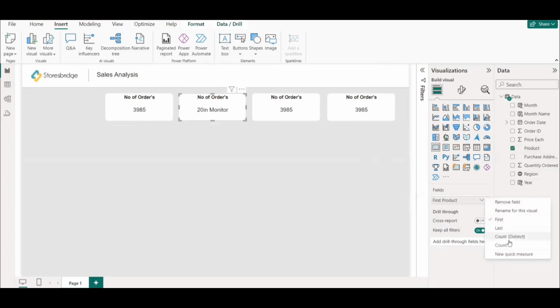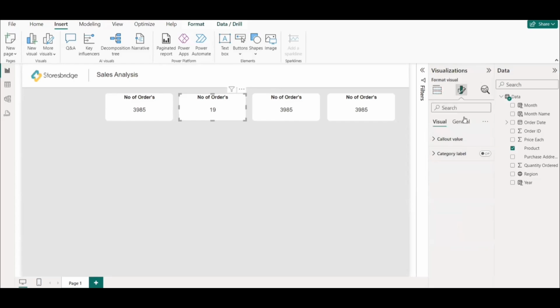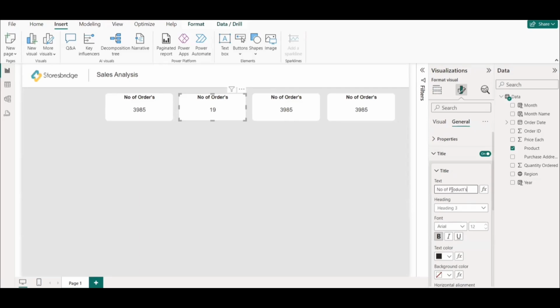So what I can do, I will click on this count distinct number of orders products. I can rename it. I need to go to title and change it to number of products.